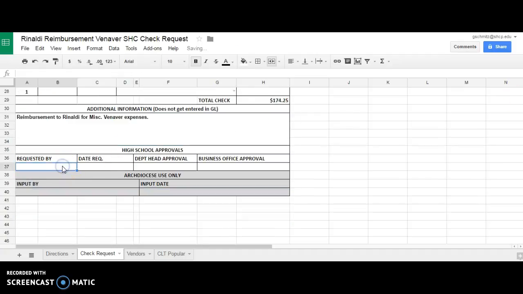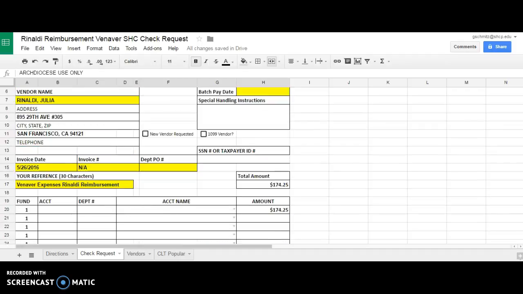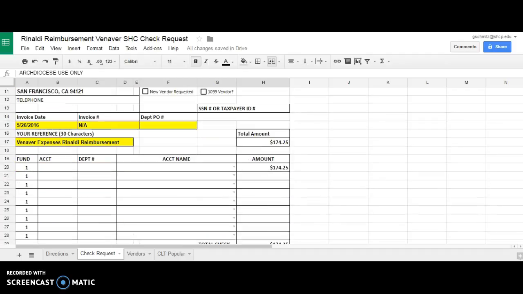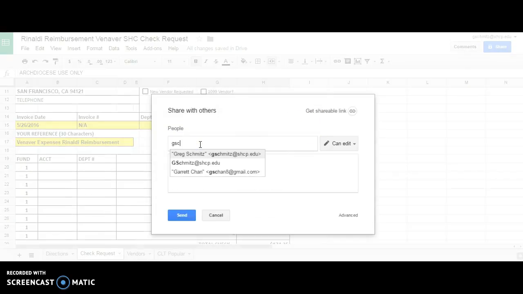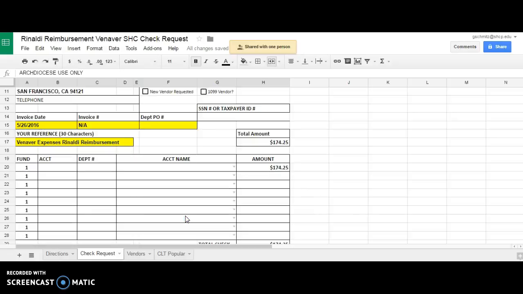The next box you have to fill in is the requested by, and whoever's requesting it, you put in their name and the date that they requested. Once you've completed this, double check to make sure you've got everything in there, and then go up to the Share button, click that, enter my name, and hit Send, and I'll automatically have this copy.